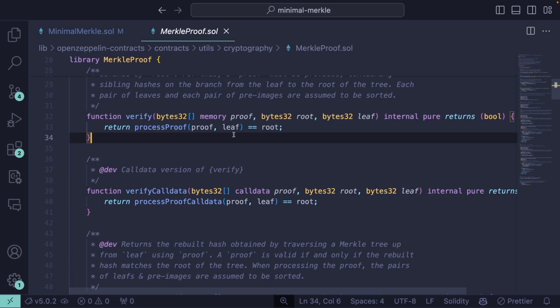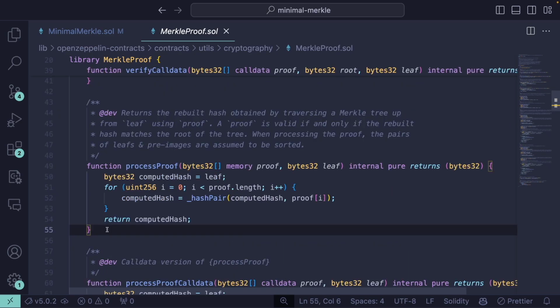Typically, the root will be stored in the smart contract itself, and the proof will be calculated off-chain using those libraries that we mentioned before, and then the proof is passed as an argument to this function call. This then calls processProof. ProcessProof then iterates through each element in the proof array. So we start with the leaf node, and each time we iterate through the proof array, the computed hash is updated by hashing it with the next element in the proof. So we first hash together the leaf node with the first element of the proof, and then the output of that is hashed with the second element in the proof.